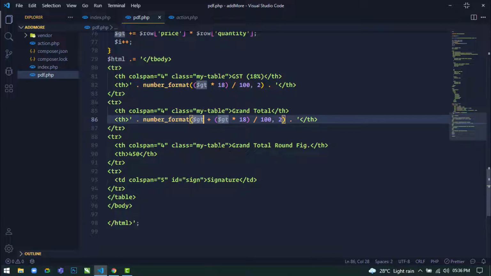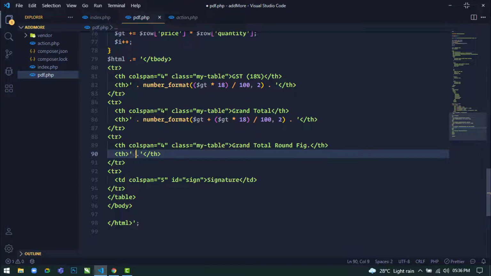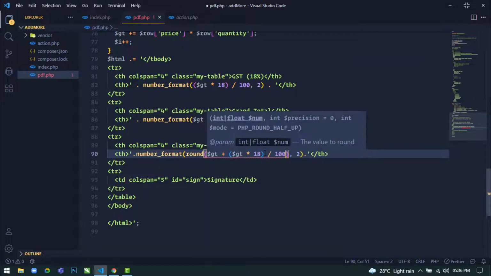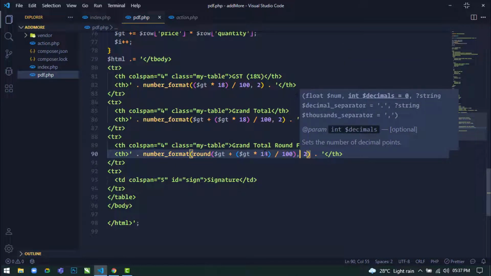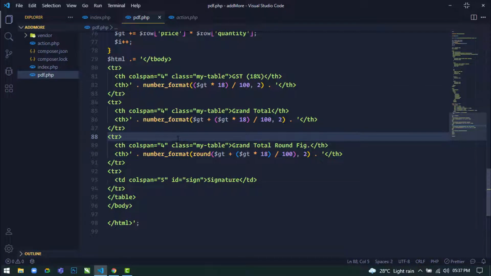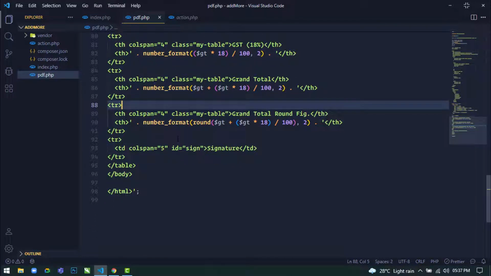Now next, in the grand total rounded figure I will copy the same thing here, and I will use the round function. So just select everything up to here and use round, and then paste all this here. Save this. So our calculation is also finished.